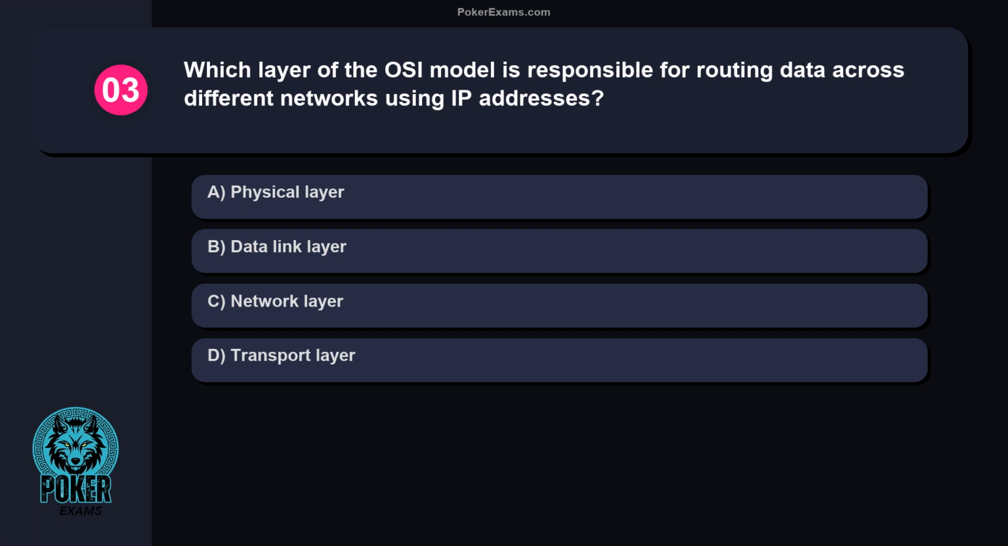Question 3. Which layer of the OSI model is responsible for routing data across different networks using IP addresses? Physical layer, data link layer, network layer, transport layer.